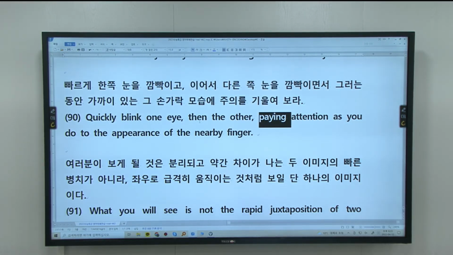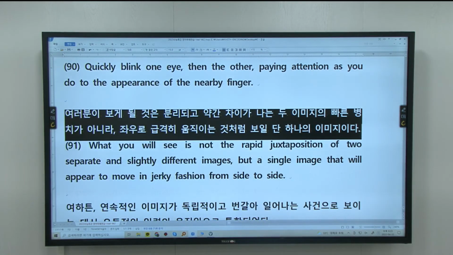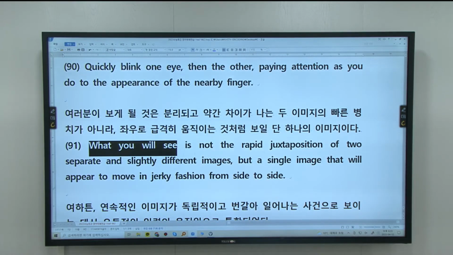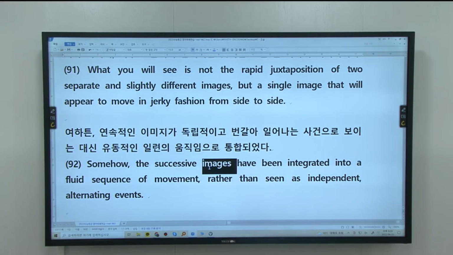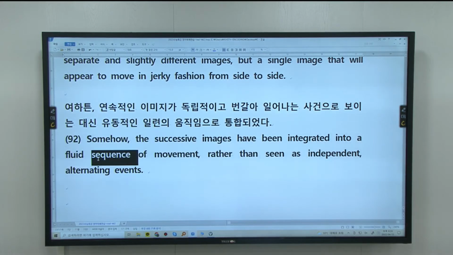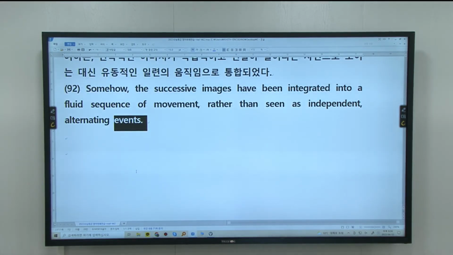움직이잖아 그럼. 가만히 있는데 좌우를 깜빡깜빡하면 움직이잖아. 이 차이가 있으면 움직인다고. 네가 보게 될 것은 두 개의 분리되고 약간 다른 이미지의 빠른 병치가 아니라 하나의 이미지다. 옆에서 옆으로 빨리 움직이는 것처럼 보이죠. 연속적인 이미지는 통합되어, 독립적이고 번갈아가는 사건으로 보이기보다는 연속적인 움직임으로 보인다.